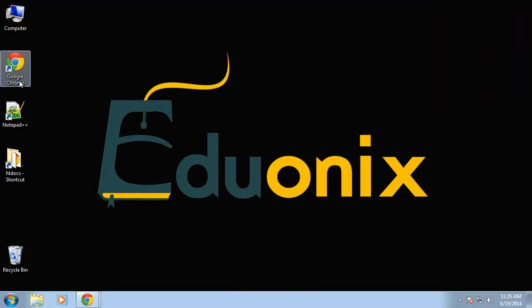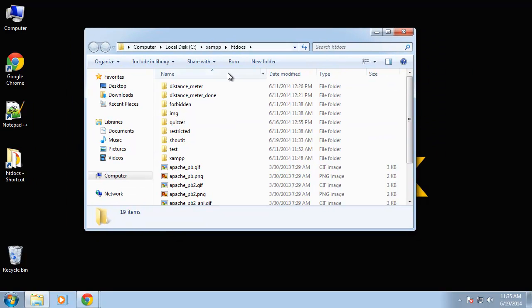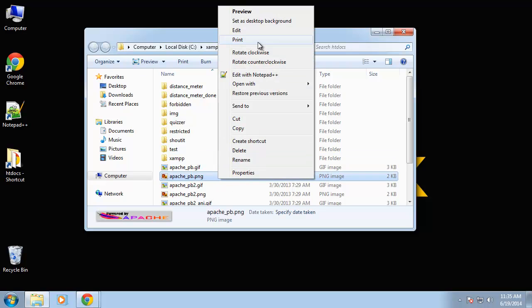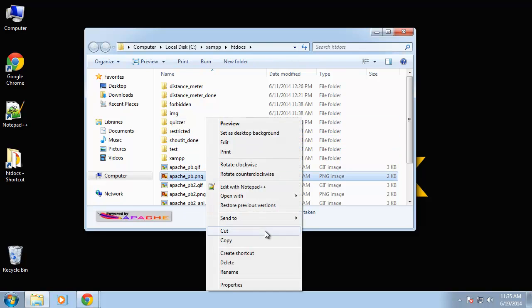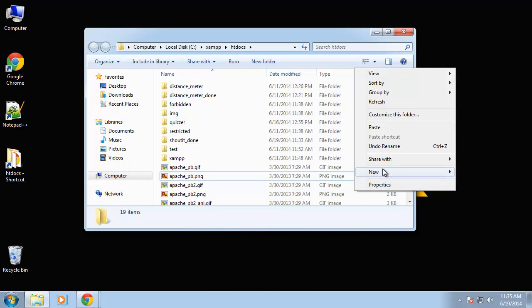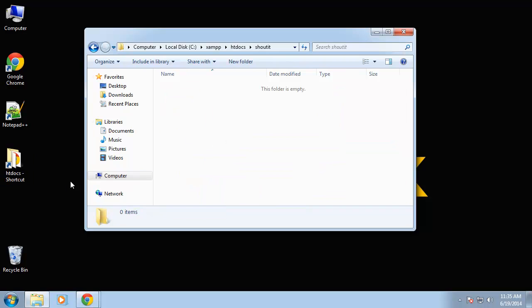So what I'm going to do is go to my htdocs. We're using XAMPP as a server to parse our PHP. I'm going to change this shout it folder to shout it done, and then we'll create a new folder called shout it.